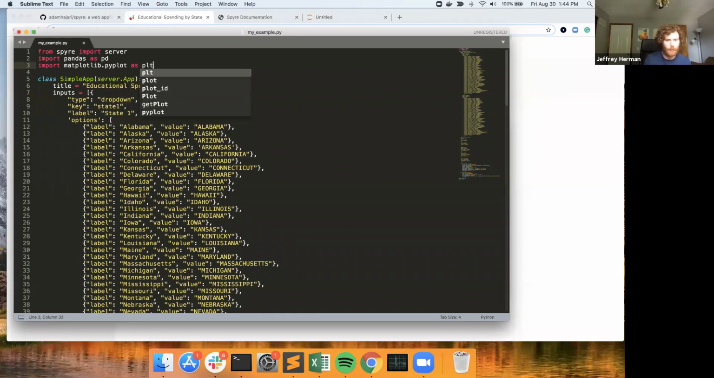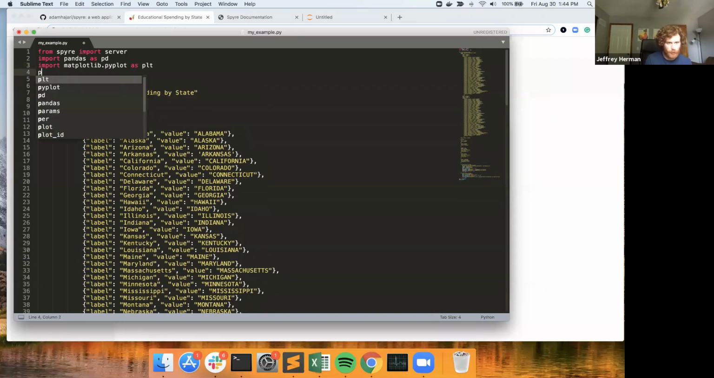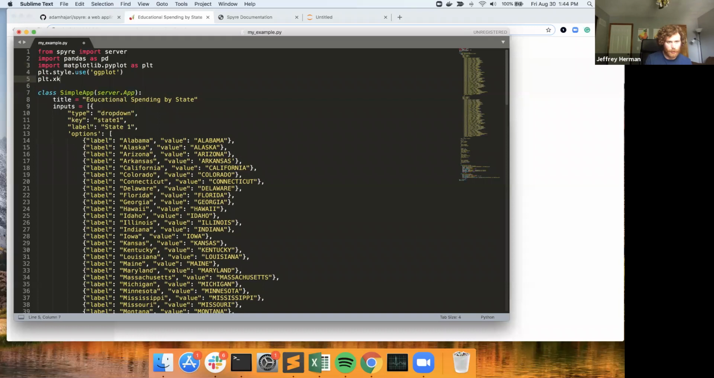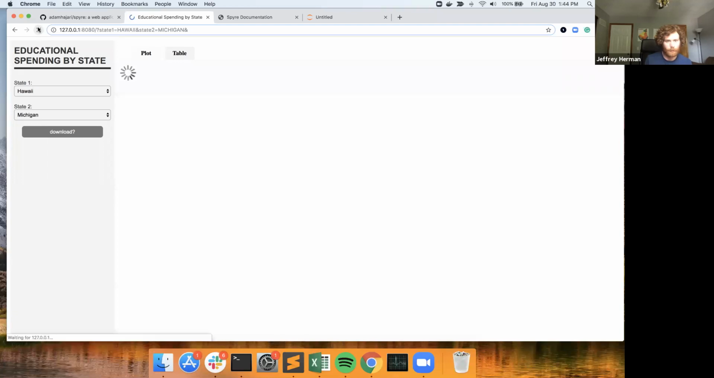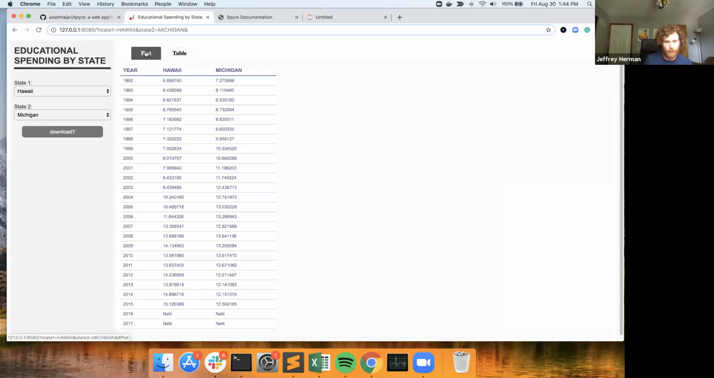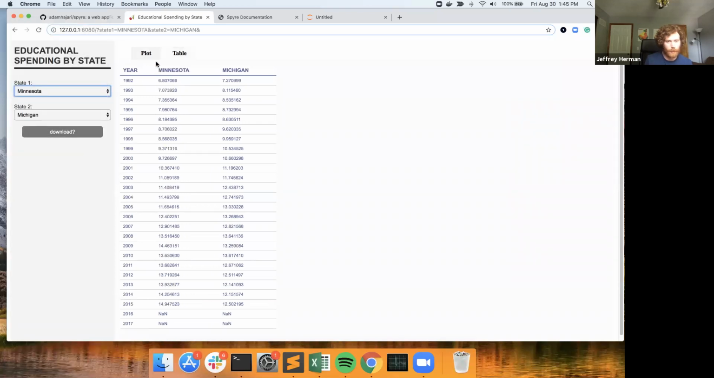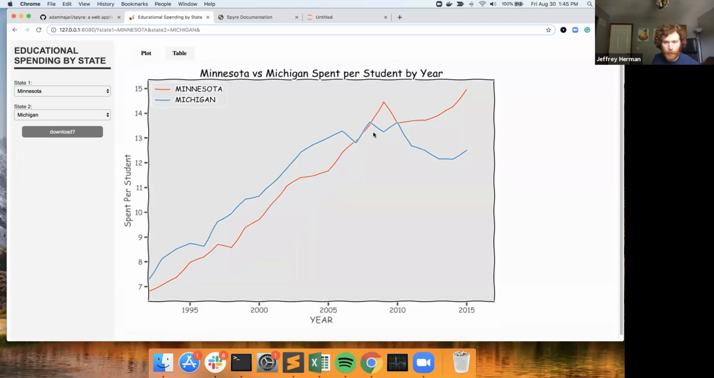Import matplotlib.pyplot as plt. This is the style that I always use. And plt.xkcd. Let's try it now. There it is. So cool. So now the user can go in, select 2 different states, and get a plot looking at how much they spent per student by year.